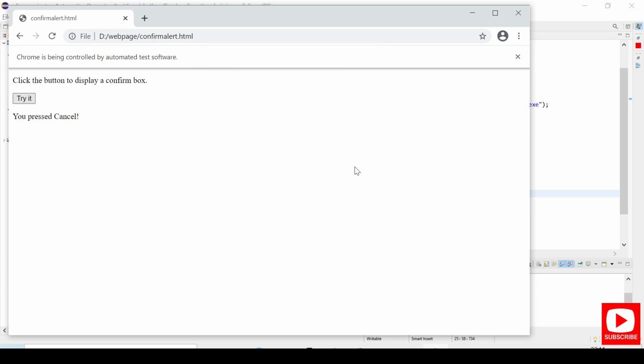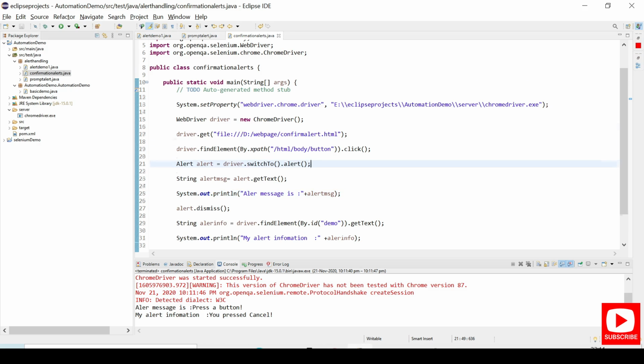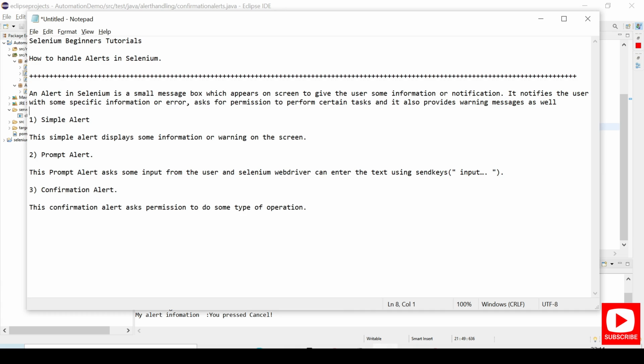See, it has opened the prompt and it has cancelled the prompt. You can see the message over here, it has cancelled. So this is how we can handle the three types of alerts: confirmation alerts, prompted alerts, and simple alerts.